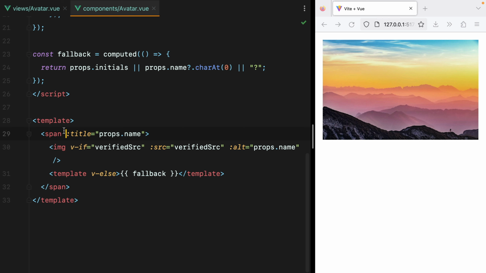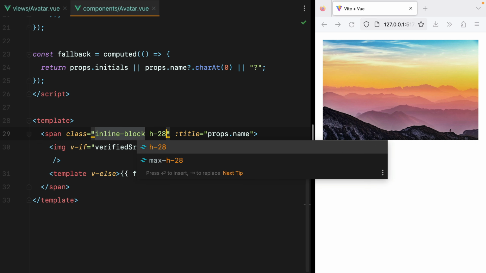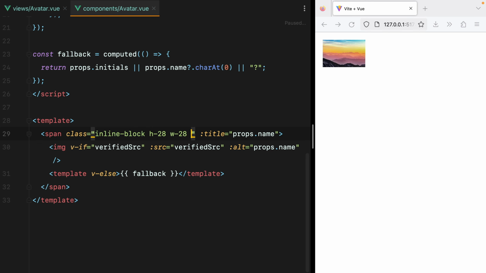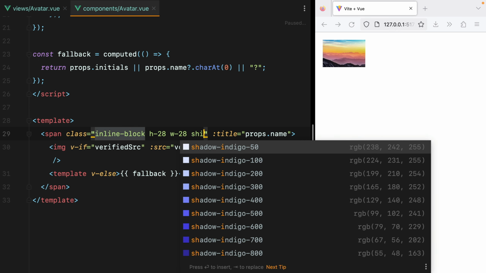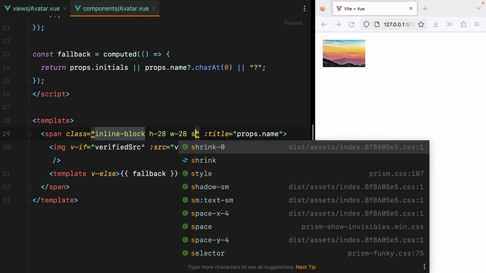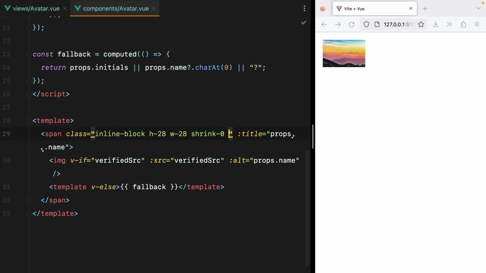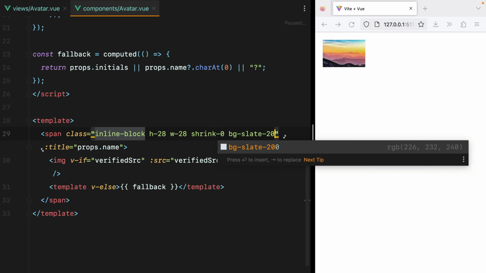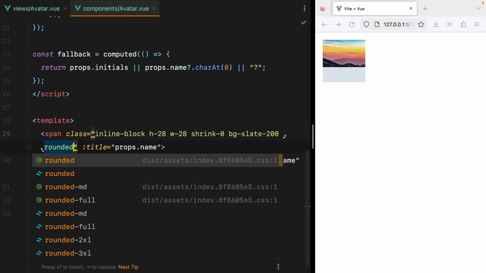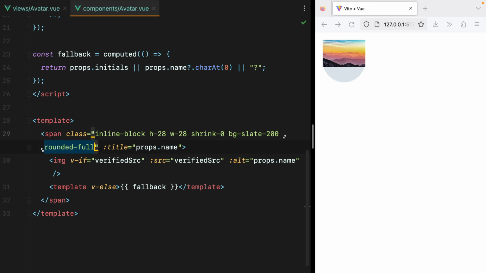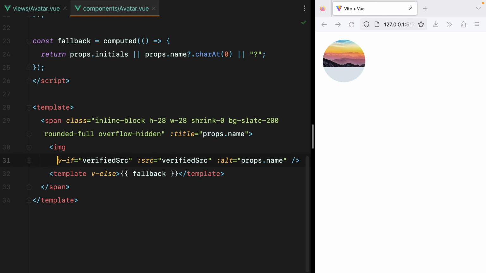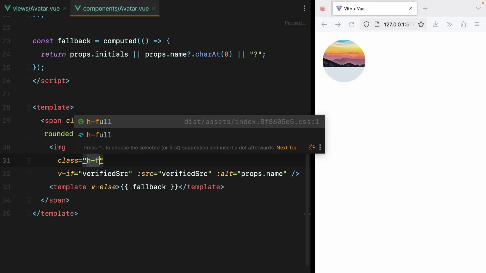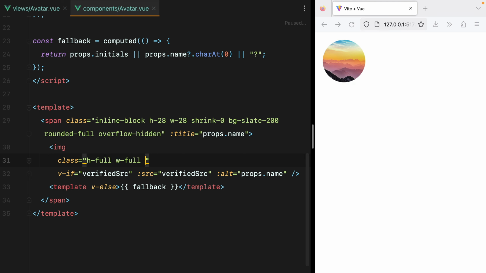So let's start with the container. Here we'll do inline-block. We'll give it a height of, let's say, 28, width 28. We'll make sure this cannot shrink, in case it's used in a flex container or something, so we'll do shrink-0. We'll do bg-slate-200, rounded-full. And we should also do overflow-hidden. So here it is. Now to style the image, we can do h-full, w-full, and then object-cover.